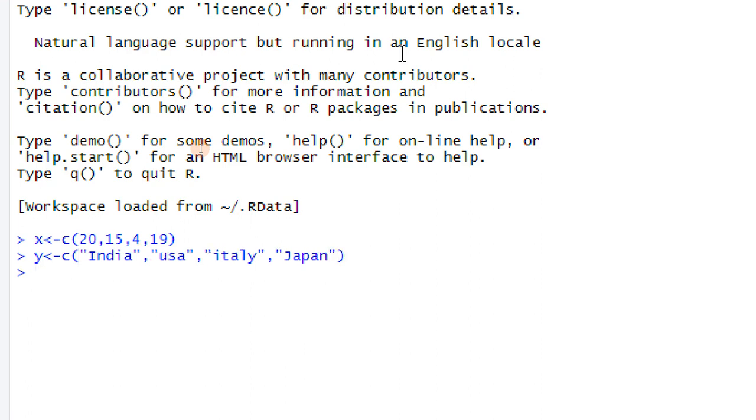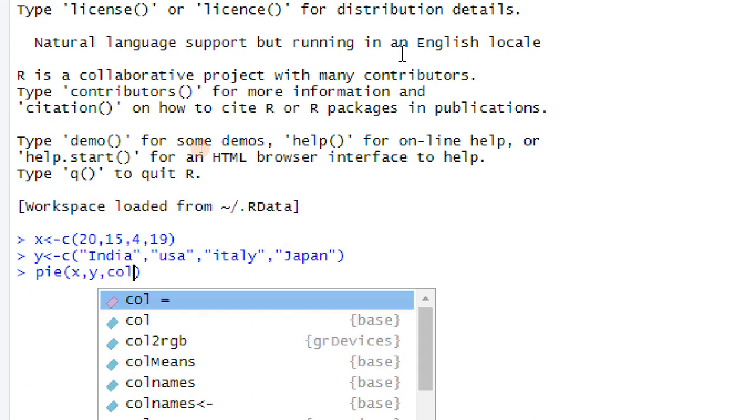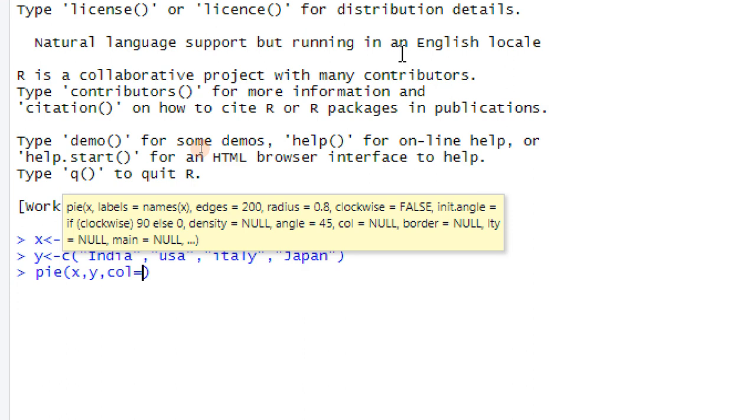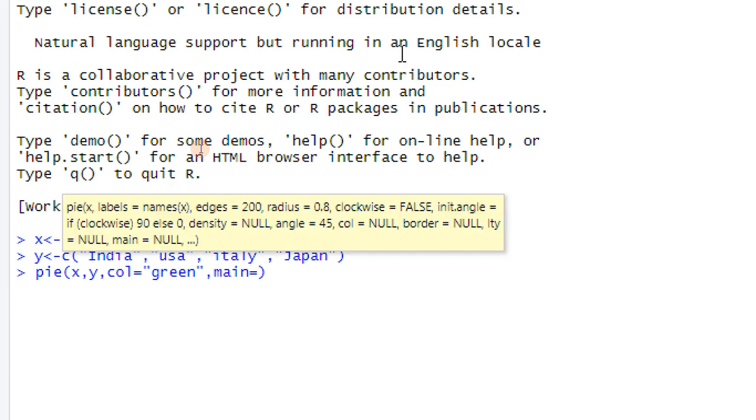So we will take the function called pie, and the first parameter I'm passing is the vector, and as the second parameter I'm passing my labels. You can give a color attribute also, color is equal to whatever color you like. I'm taking green. And if you want, you can give a name for the chart also, with the parameter main, countries. I'm taking only one color here, right?